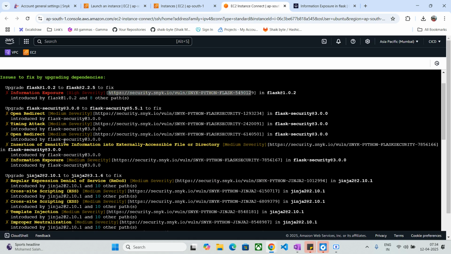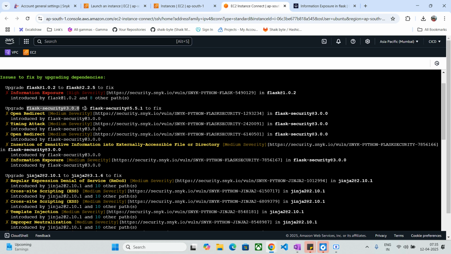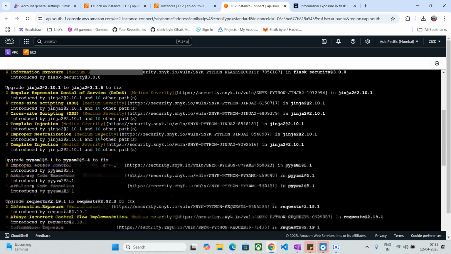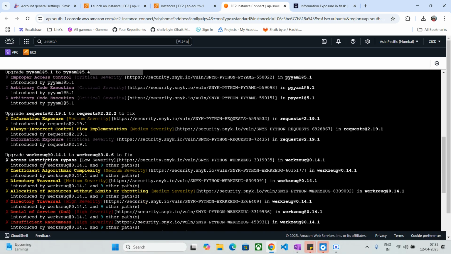And the second one, we have installed Flask-Security, which is 3.0.0, and it is saying that there is a medium severity vulnerability present in this dependency. So if you'd like to stay away from the vulnerabilities, you have to upgrade to Flask-Security 5.5.1. Similarly Jinja, and similarly for PyYAML, requests and Werkzeug.